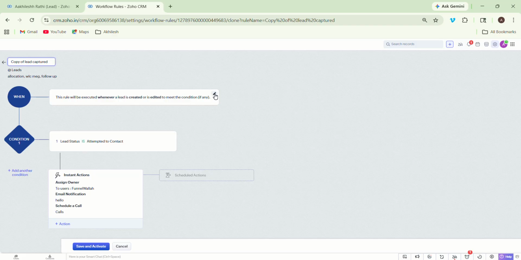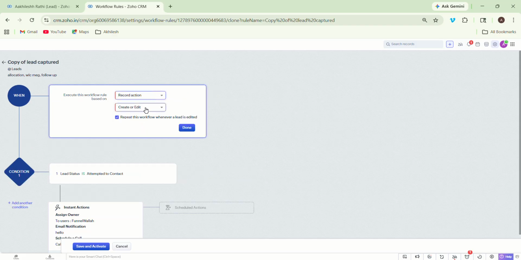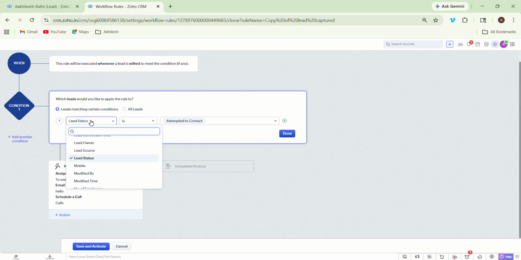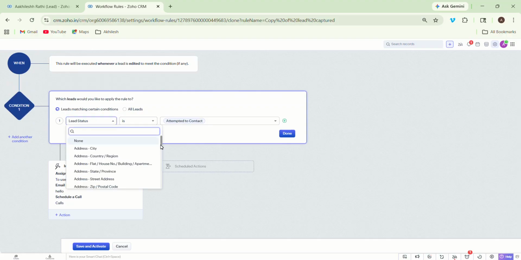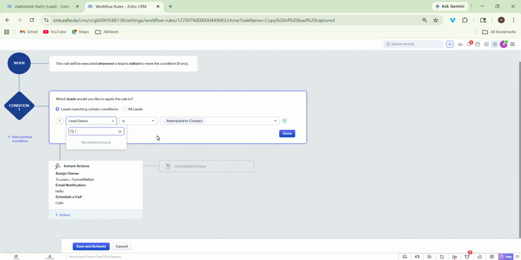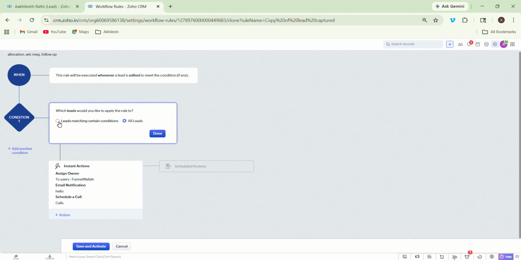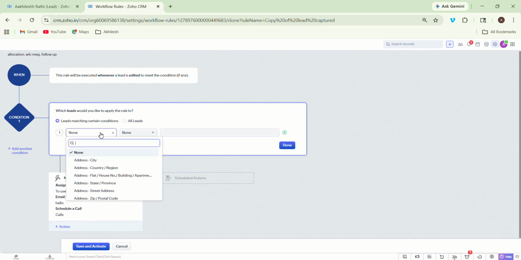So for example, when a lead is edited or basically record action, edit, okay, done. When the lead status is attempt to contact, or we'll change it here. We can actually also have call status. For that we'll need a calling module as well. So all leads, we can say that, no, not all leads, leads matching certain conditions. And here when we just fill it up, condition is address not relevant, created by, created time.